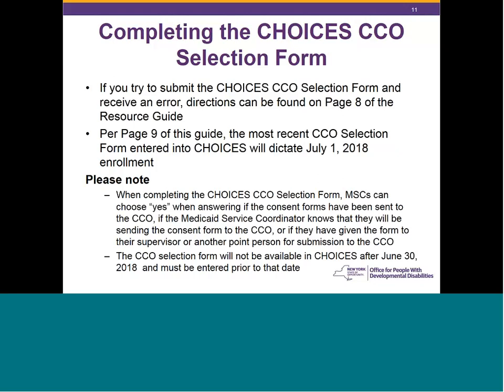Also, 2 things to note is that when you're completing the CCO selection forms, you can choose yes when answering if the consent forms have been sent to the CCO, if you know that you'll be sending the consent form to the CCO, or if you've given the form to your supervisor or any other point person within your agency for submission. So please don't hold on to these forms. We really want to get them processed to ensure that this information is going to be within our system, and you can select yes if you know that information is going to be passed on to the CCO.